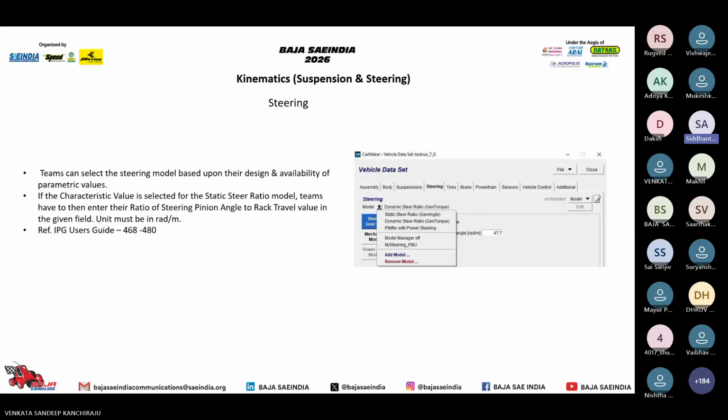Characteristic value is nothing but radian per meter. Basically, it's a ratio defined by a constant coefficient of the steering wheel angle to the steering rack travel. Teams must have that data with them while they do the steering calculation. At that time, they must have got these values. They can simply input those values in the characteristic value.